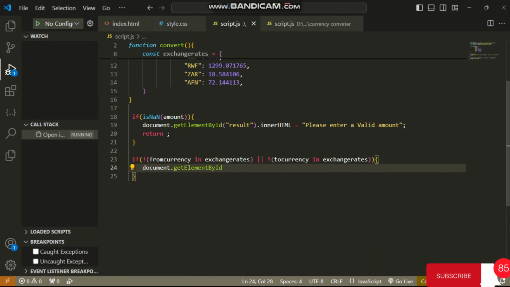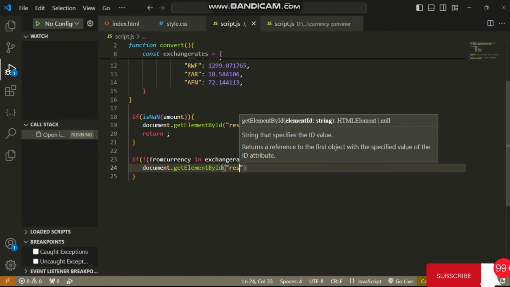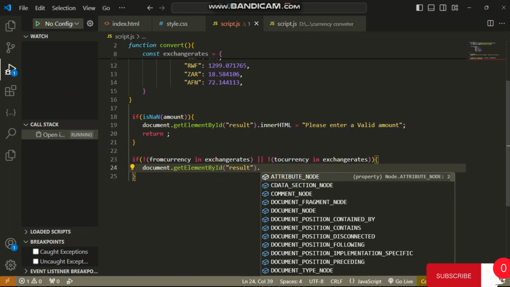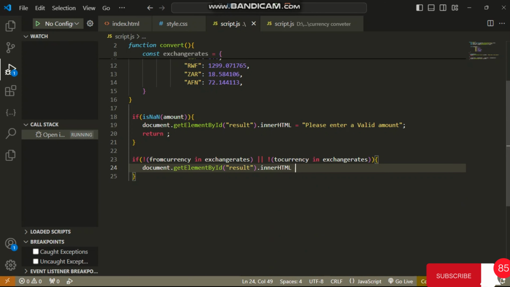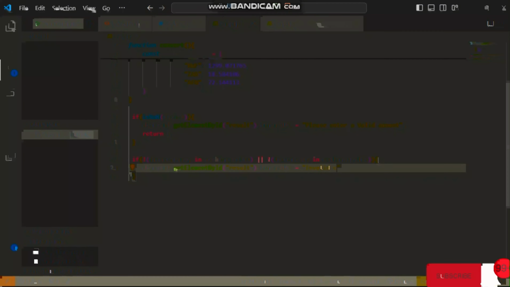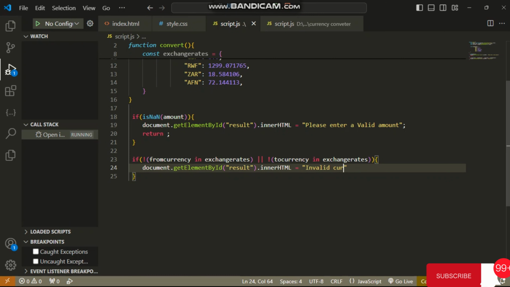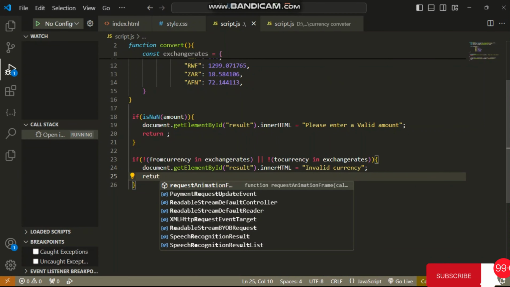Get element by ID, the ID is called result in HTML. The result is called invalid currency, meaning your currency is not valid, not found in that currency pattern. Then we add that one, return.